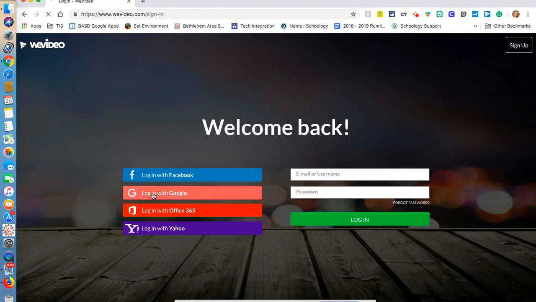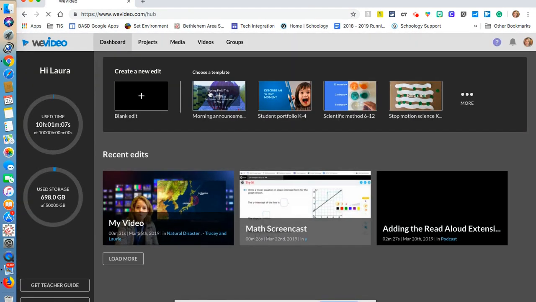Okay, you're going to log in with Google, and then you'll be brought to your WeVideo dashboard. Okay, from the dashboard, you can see here along the bottom, you see join group.